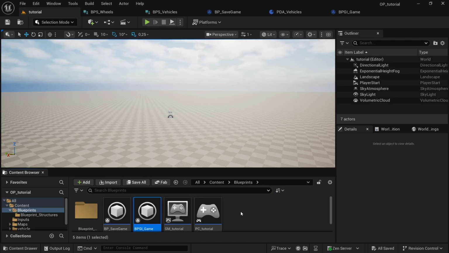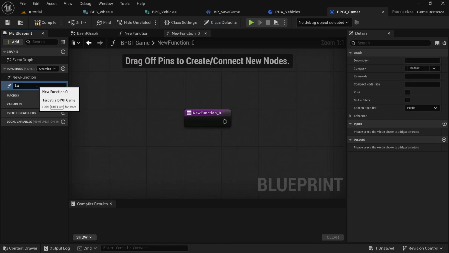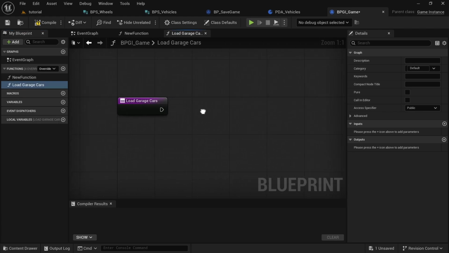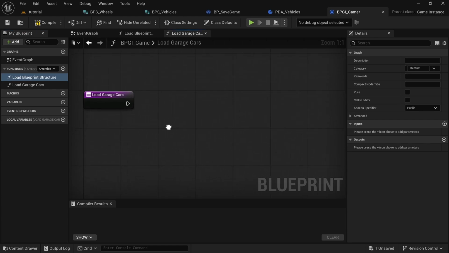Okay, now we're going to fill in the information. We're going to start with the game instance first and foremost. So in here, we're going to create two functions. This one's going to be called load garage cars. This is where we're going to load the BPS, the second blueprint structure, we'll go into that a little bit later. And then the other one is going to be called load blueprint structure. So we're going to be loading in two separate blueprint structures.